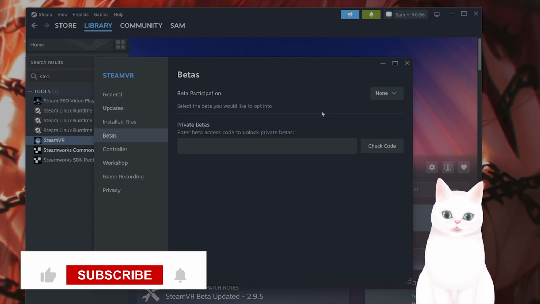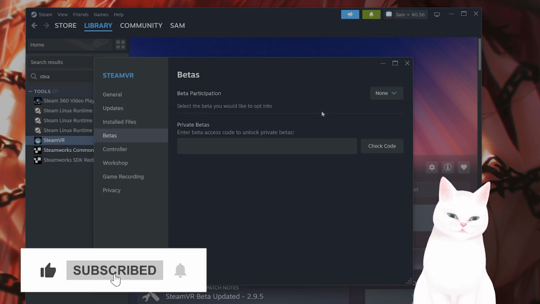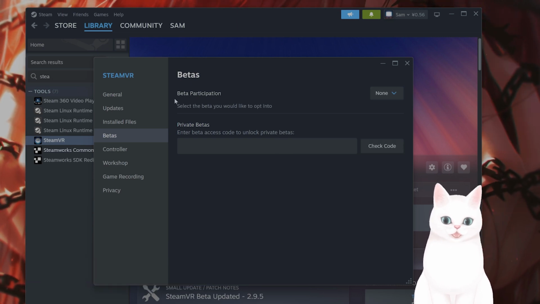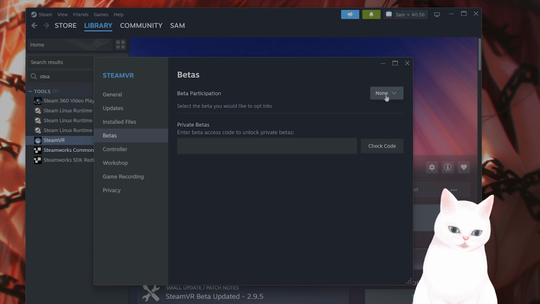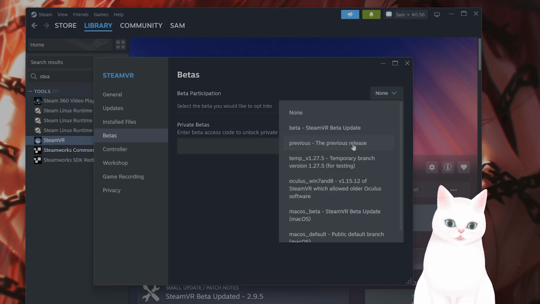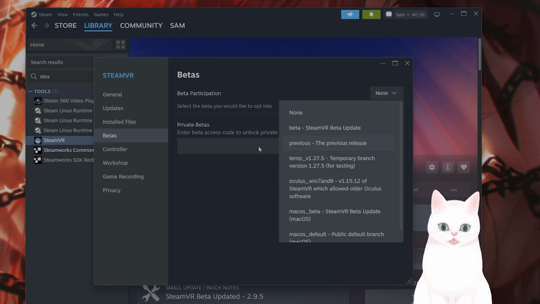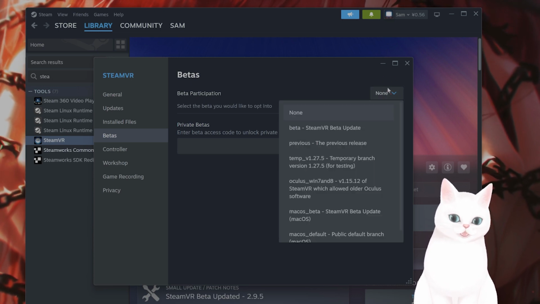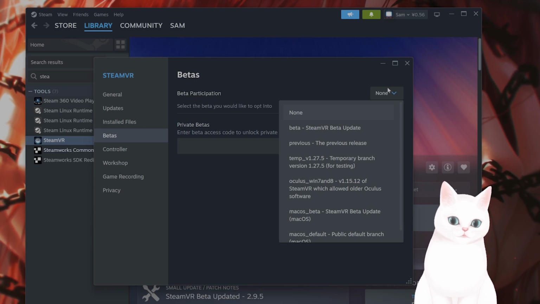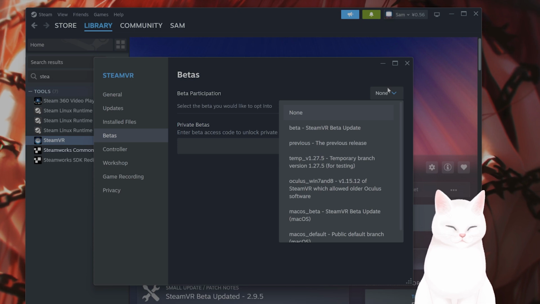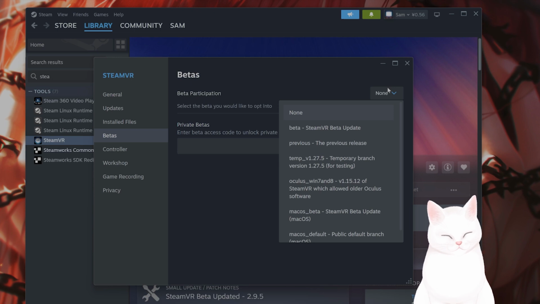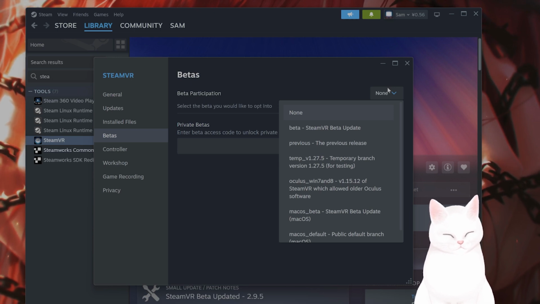Now if this was running on an older version of SteamVR and it is no longer running, what you want to do is roll back this software. You can do that by going into betas here, clicking on this and clicking on the previous version. Now even if it wasn't running before, you might want to try running the beta version of SteamVR. Now this might cause more problems than it solves, but it also might be something that you want to give a shot just to see if it fixes the issue.